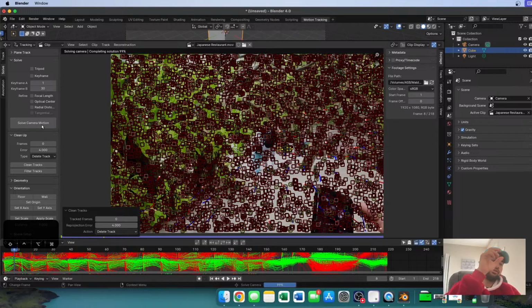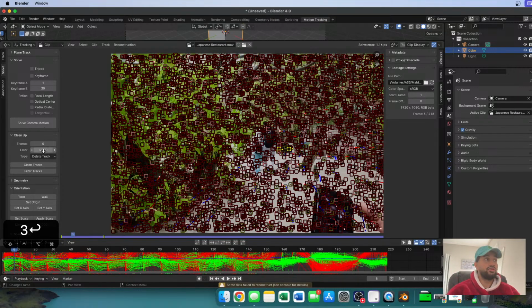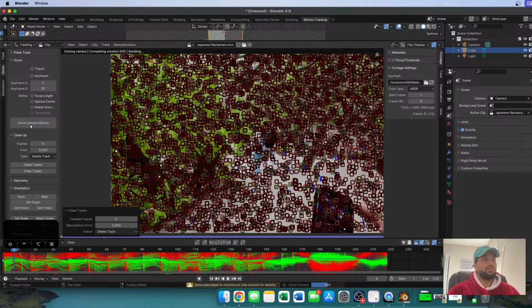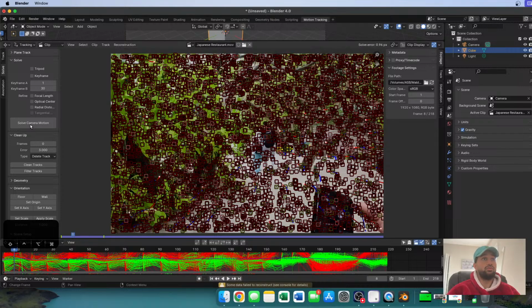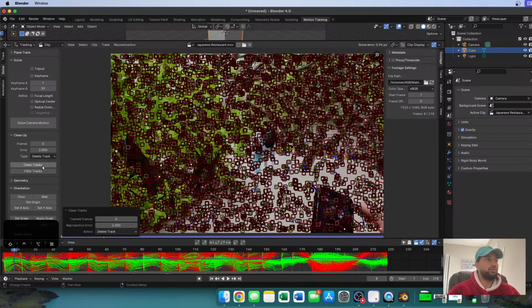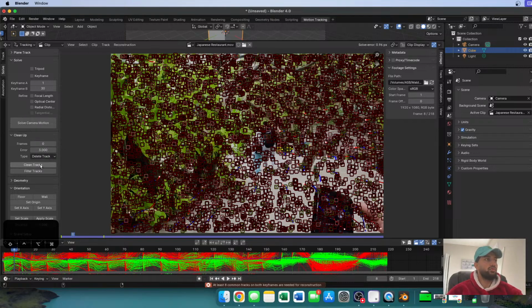That is how many pixels a tracker is off. 1.16. If you can get under 1, we're beautiful. 0.96, I think I'm good with that. Let me see if I want to remove a little bit more, clean tracks. Okay, I won't. Cool.